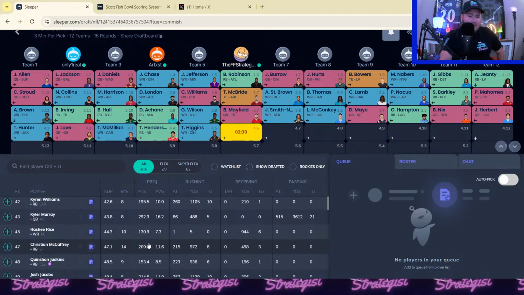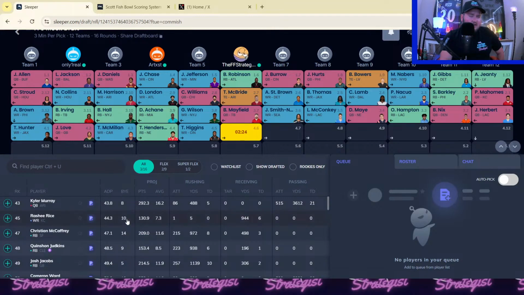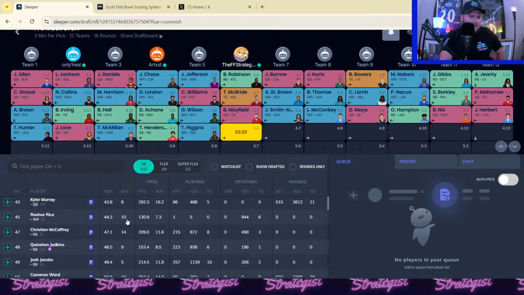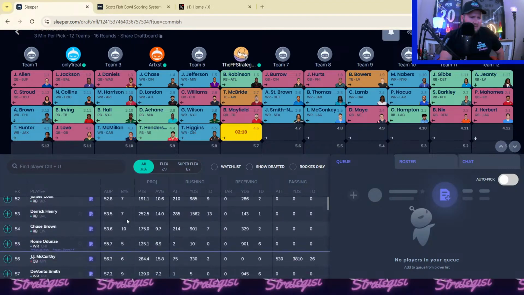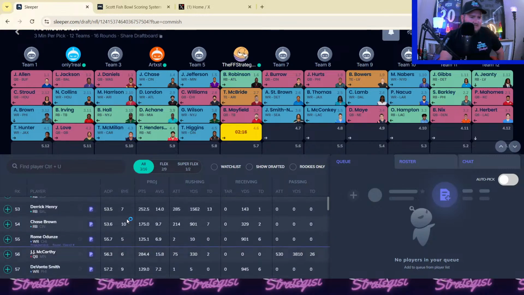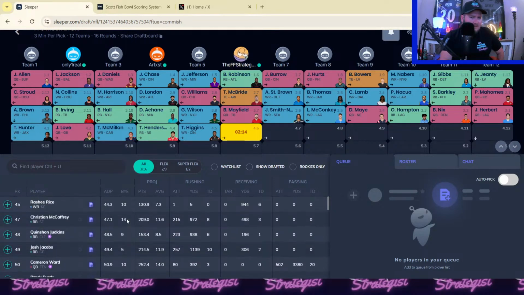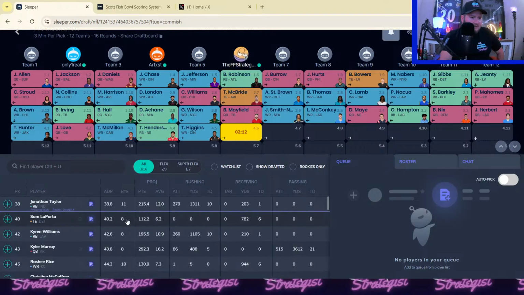I do think Kyler Murray could potentially be a top 10 asset as well in the quarterback position. I do have the ability to start 2 super flexes and 9 flexes in this format. Taking a look at who's going to be available after that, I do think there's some decent volume options at running back that I could potentially get next round.